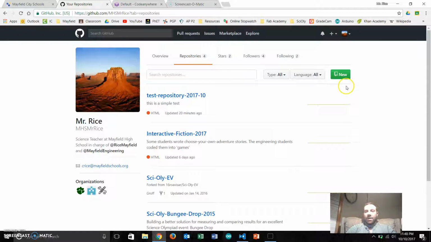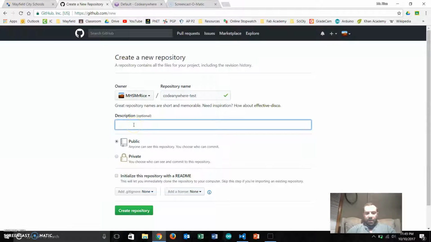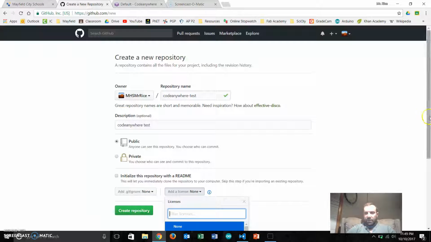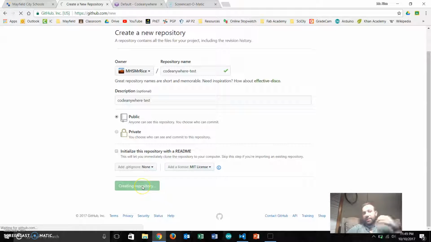So a lot of you have brand new repositories in GitHub, so I'm going to make the same thing. I'm going to make a brand new repository. It's going to be called Codeanywhere test. Okay, so we have this. It's going to be public, and I'm going to initialize this with a license because it helps your repository to come out okay. I'm going to start with an MIT license, and then I'll create the repository.